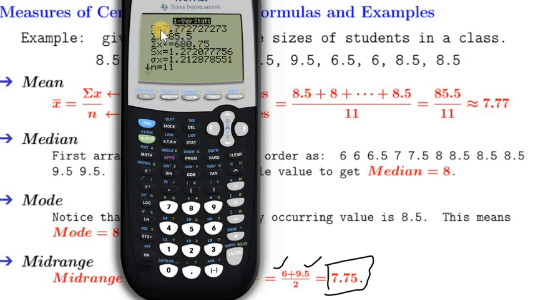This is what we get for mean, 7.77. That's what we got for mean over here. Okay, 7.77. And let me punch in this arrow sign. Now we are here. You can see on the calculator's screen that median equals 8. So that's what we got for the median.